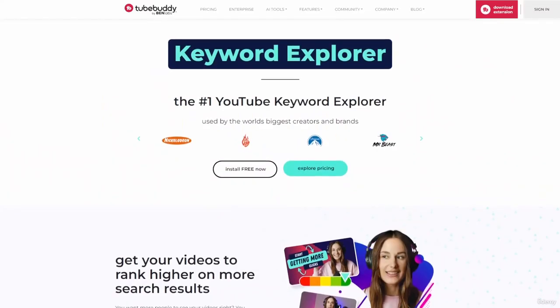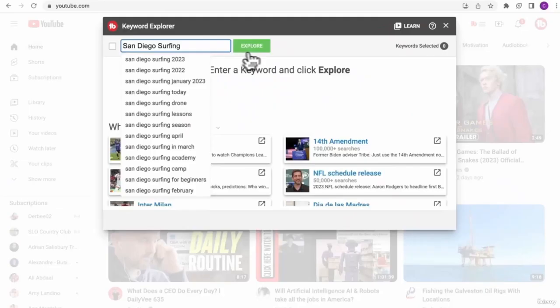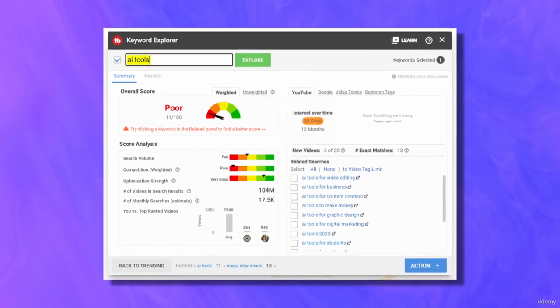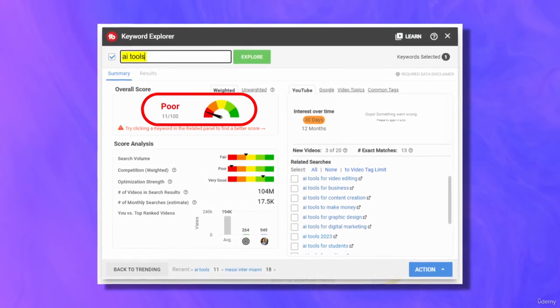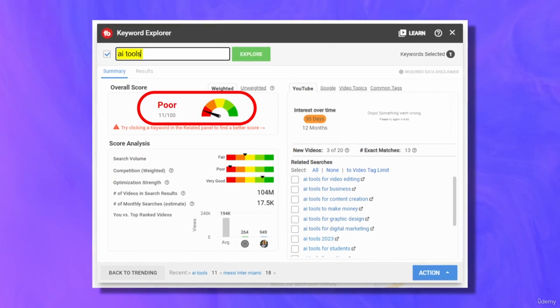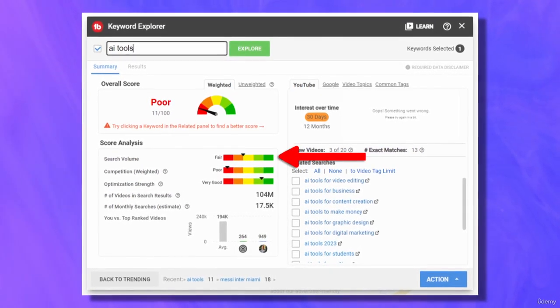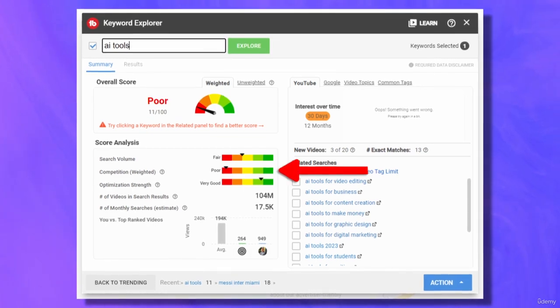To discover video topic ideas with evergreen potential, I rely on Keyword Explorer from TubeBuddy. This tool provides real-time feedback on the topics within any niche, including the level of interest and the search traffic compared to the competitiveness and the number of videos that are uploaded currently on the subject. So for example, if you type in AI tools, you can see that this is not a topic that you'd want to try and create a video around, because this keyword is tough to rank for. There's an okay amount of search volume for it, but there's tons of people creating videos on it.